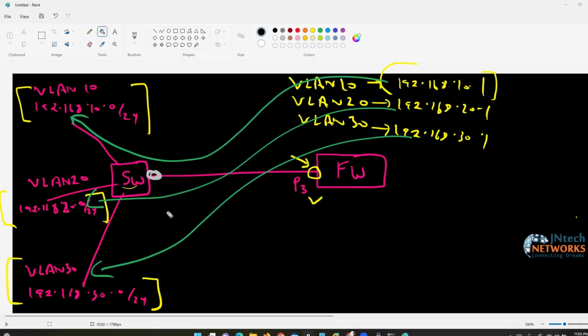This link should be trunk. Trunk, perfect. Trunk in the switch. Praveen, can you hear me? Do you know what is trunk? Yes, sir, all VLANs allowed. All VLANs, yes. A trunk port carries multiple VLANs. So, Praveen, this way we can use this interface as a trunk link.